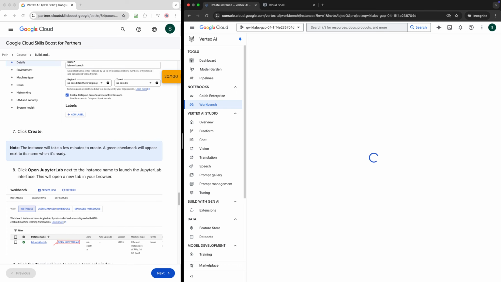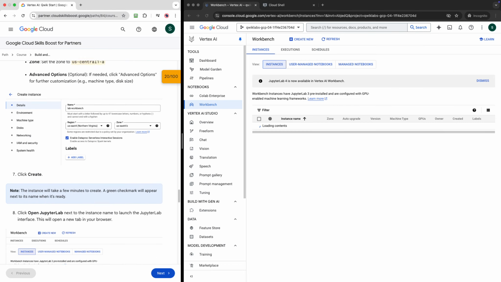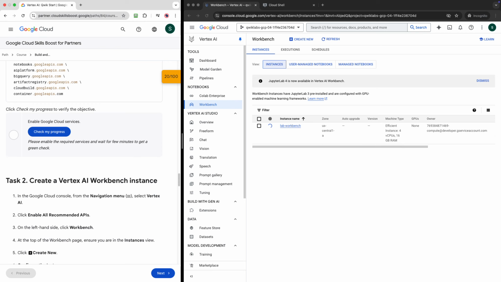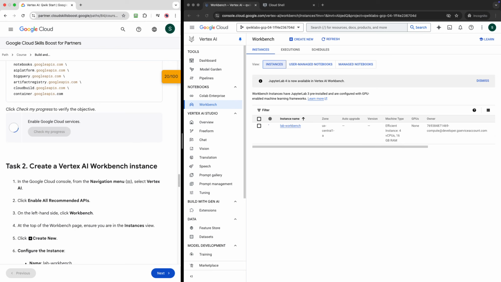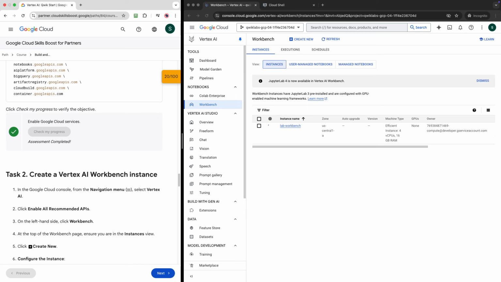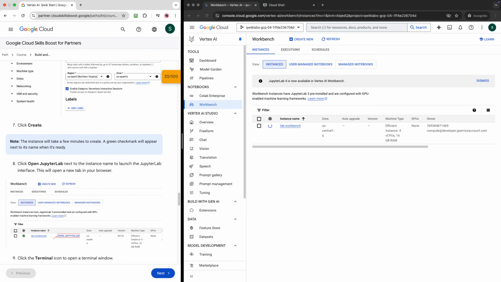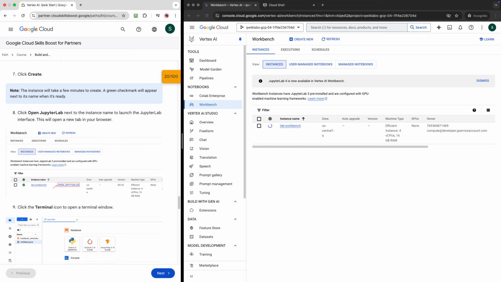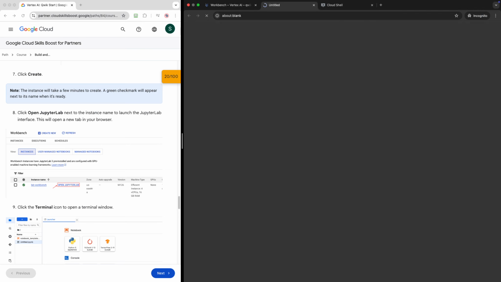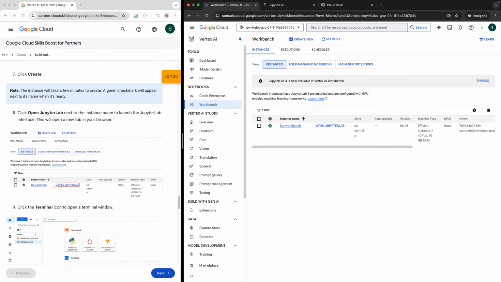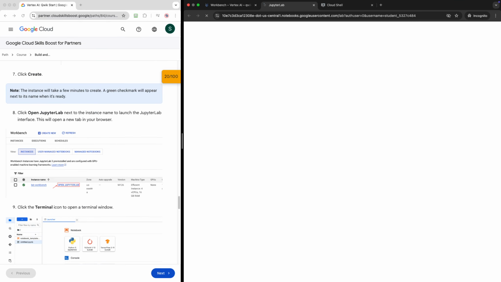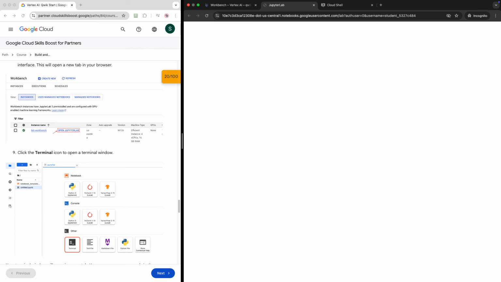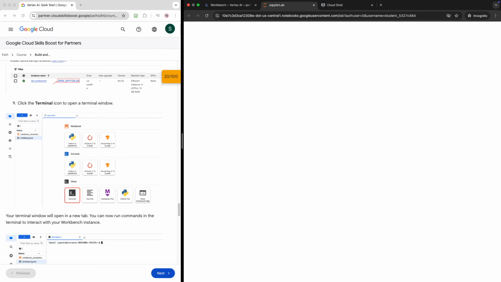So let's wait until we can see Open JupyterLab. In the meantime, let's check the progress on task one. Yeah, task one is complete. So let's wait for step number 8 to be done. It took about 4 minutes to enable this. So let's open Jupyter. It took about 4 minutes for the instance to get created. So step 8 is done. Let's wait for step 9.